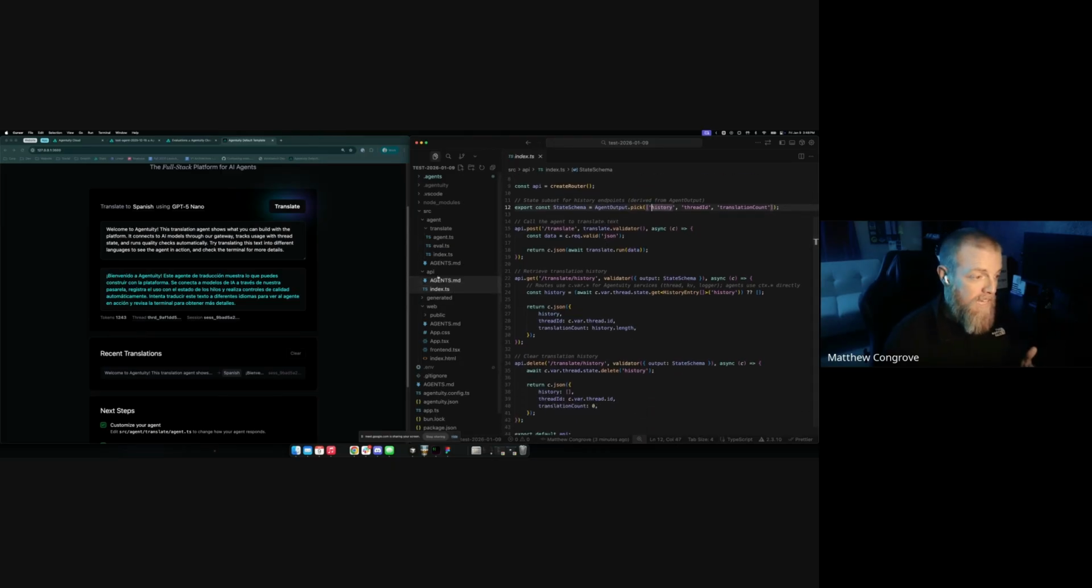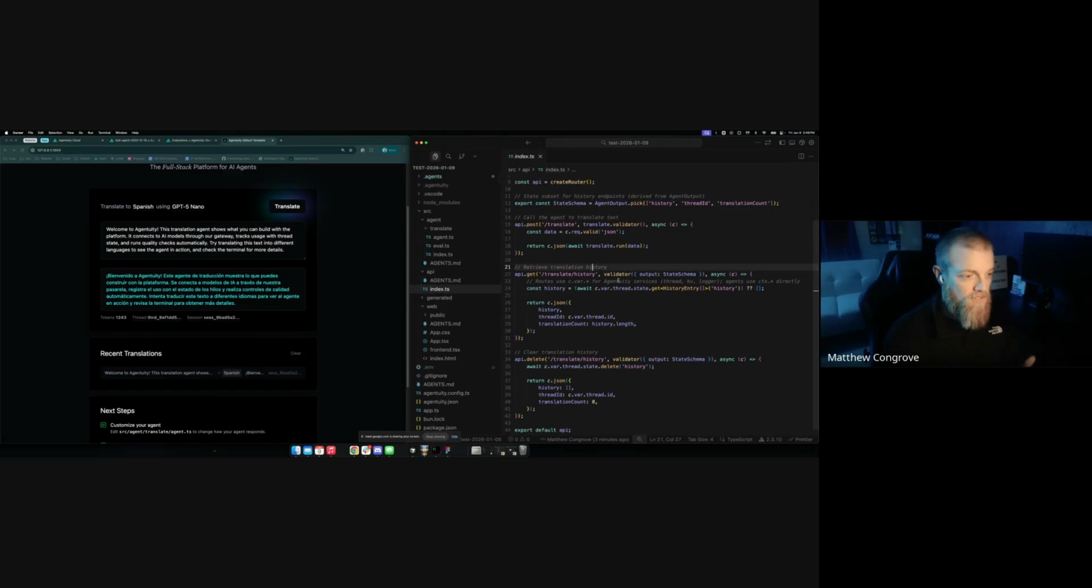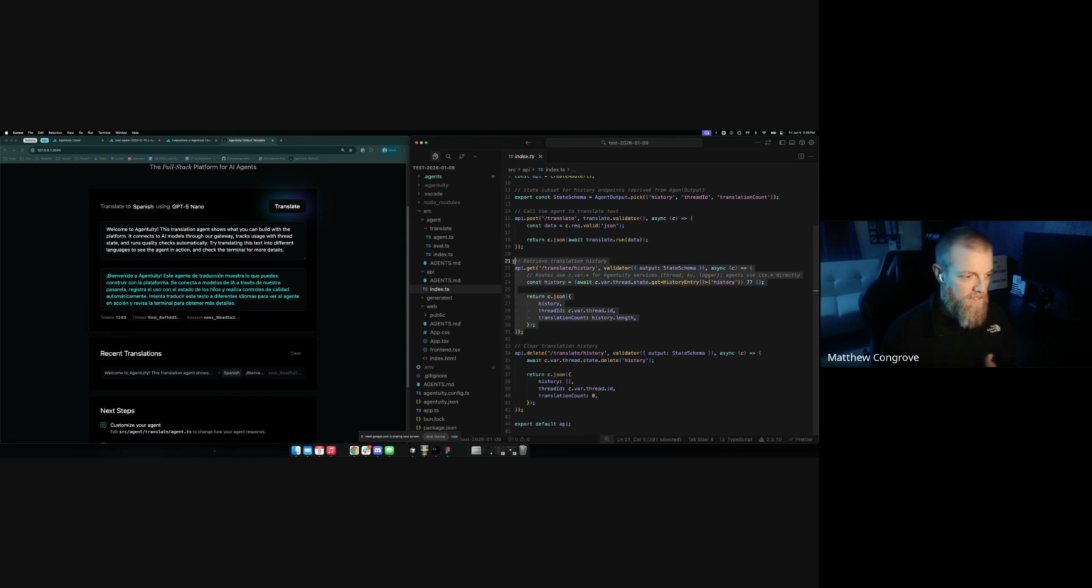We've also, in the APIs, got a couple of routes. You've got, obviously, calling the agent route, which we had before, but the other nice thing that we have now is the ability to call these APIs and go grab history information. Again, this is for these recent translations, and it shows you how you can do a get and a delete and access your threads through the context, etc. So a lot more powerful example, I think.